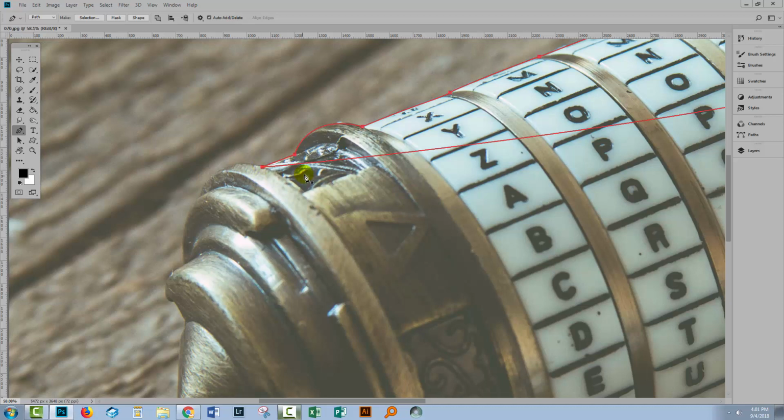And of course, I'm way short on what I need to have, but I took the precaution of actually making this path a little bit earlier. So let's go to the path palette and see what we've got. This is the work path that we're actually working on right now.